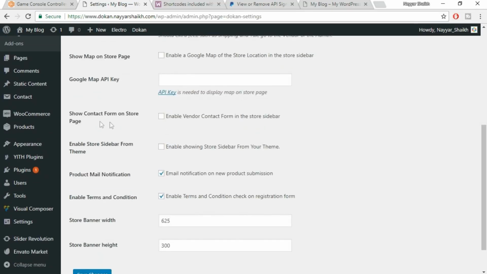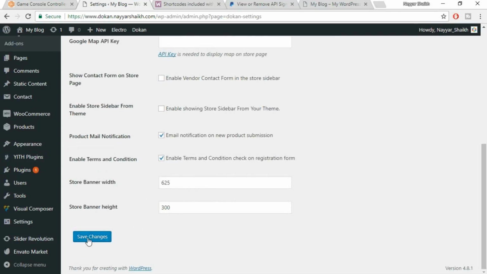Then here it says show contact form on store page. Also make sure this is unticked, because we don't want the seller to contact the customer or the customer to contact the seller. The next option is product mail notification. Make sure this is ticked, because whenever a new product is added by the seller, you will get a notification that the seller has added a new product, and that product will be under pending status. You will go through that product, and if everything is fine, you can just publish it. Then this is banner width and height. Everything is fine. Just click on save changes.